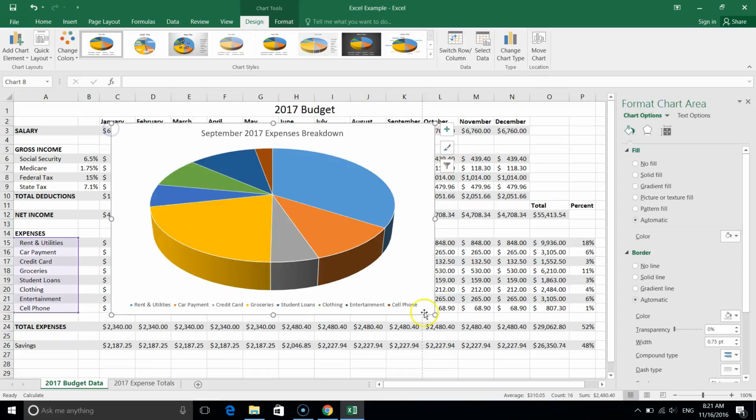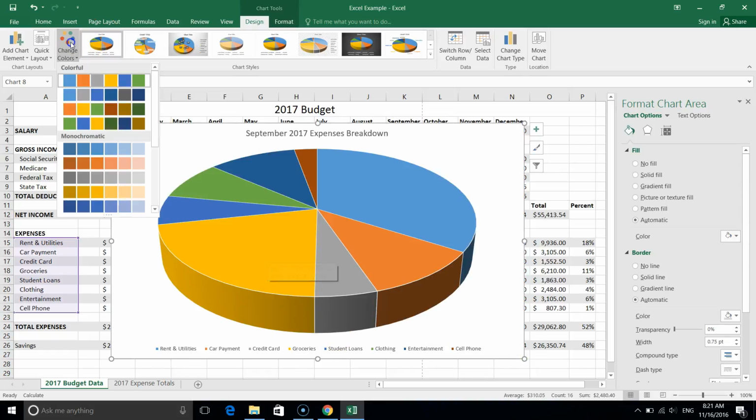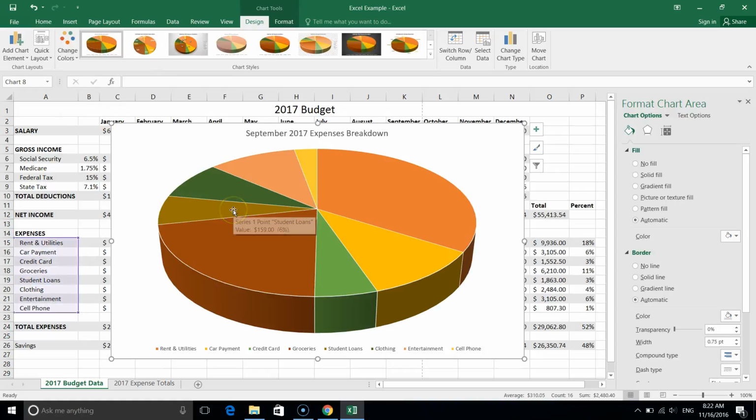First off, I'm just going to make it a little bigger so we can see it. If I don't like the colors, again, I can go up here to change colors, and I could choose a color palette that more suits the need. Since it's September, maybe I want to choose something that looks sort of fall-like as my color palette. Now, you're not required to do that, but that is one thing that you can do.